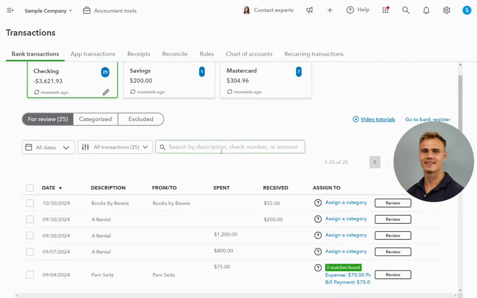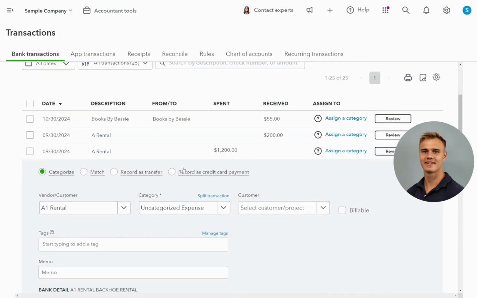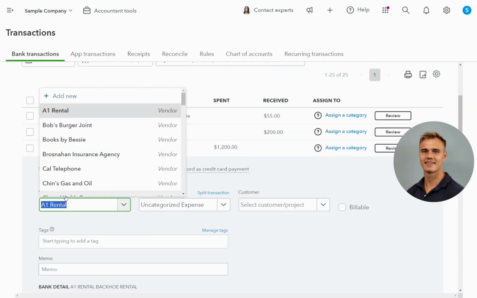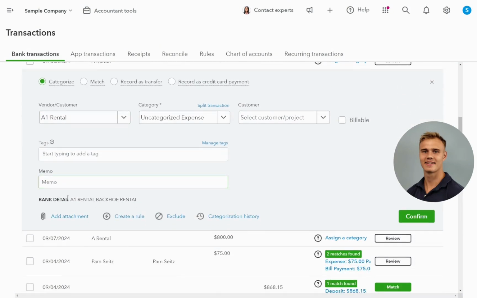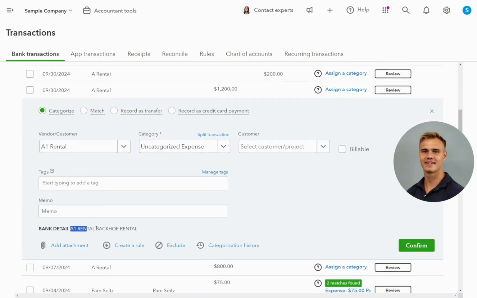Once you do that, as you continue to have transactions in your bank accounts and credit card accounts, it'll start to bring them into QuickBooks Online, as you can see here. And some of them already have a match, already have a category, as you can see right here. Some of them don't. So let's take a look at one that doesn't. If we press on this one from A1 rental, assign a category, we can see that the vendor is A1 rental, and it picks that up from this bank detail right here. And as we can see, it's a backhoe rental.